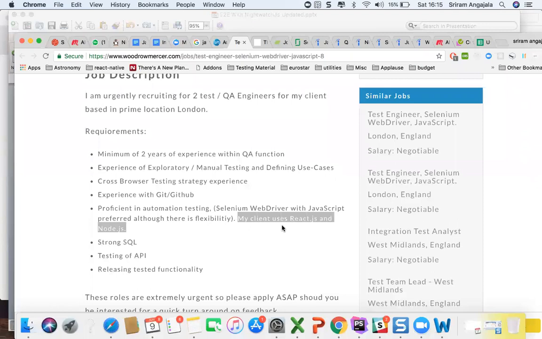What they're looking for is, in their company, what they use with React.js. In some companies they use WebDriver. In some companies they use Nightwatch. So for example, this particular client is interested in WebDriver. React is nothing to do with WebDriver. I'm just saying that these guys are looking for a WebDriver person because they want to implement WebDriver, for example. That's what they're looking for.